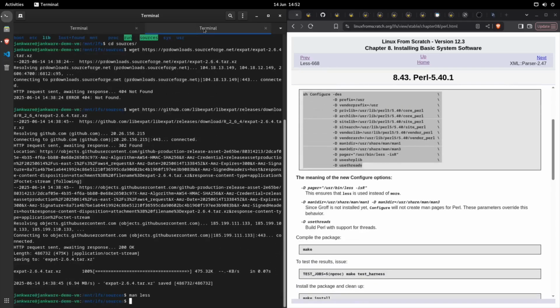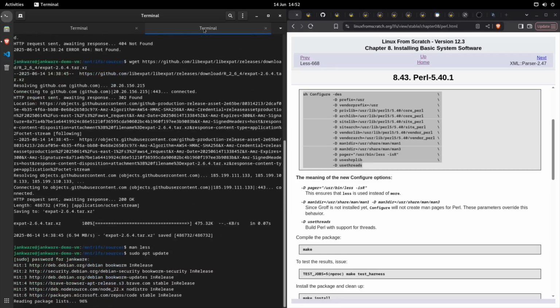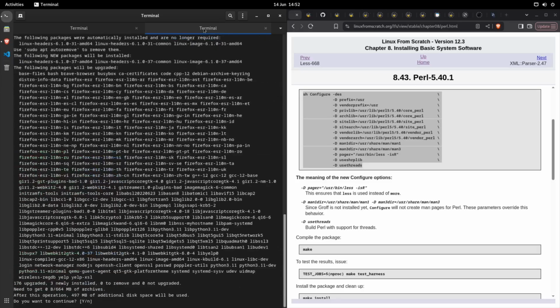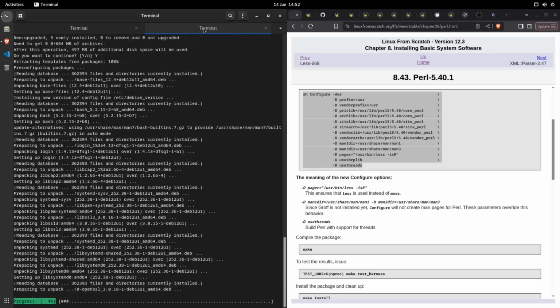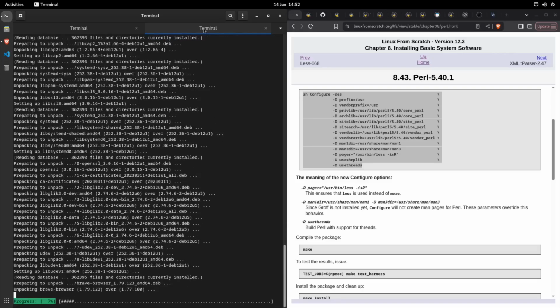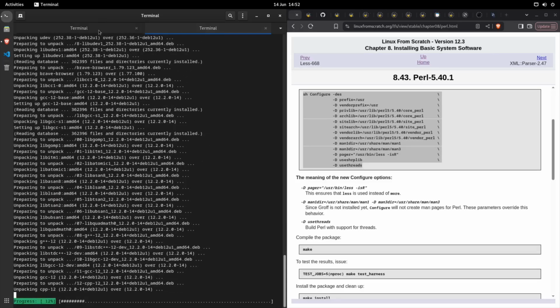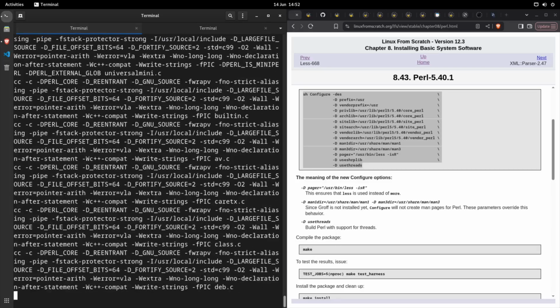We're going to do that while that goes. What we're going to do is update. Okay, fine. Upgrade. Oh, God, I'm going to run out of room. Right, well, that's updating. We'll run make.